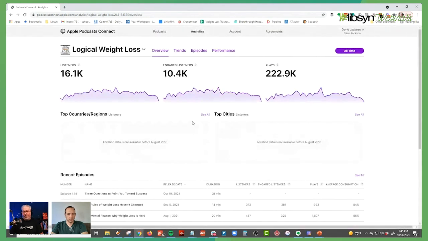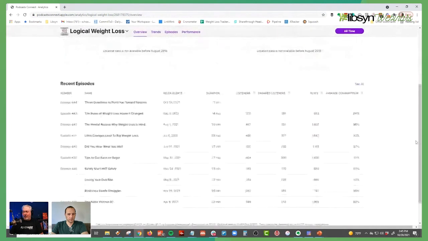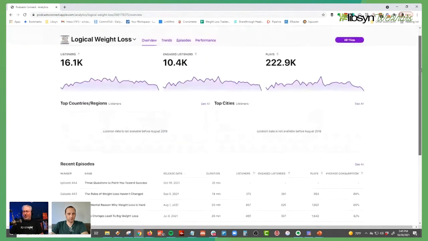So again, if I just click on overview, you see now that we've looked at these different screens, I'm seeing my top cities, my recent episodes, and I've got a glimpse of the average consumption. For me, the things I'm looking at are my engaged listeners and my average consumption. And then I like to go in and look at when people were diving off.